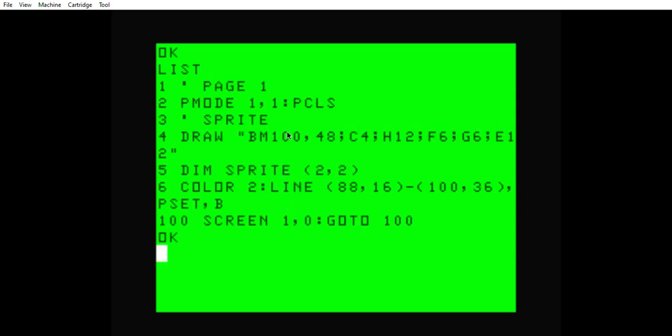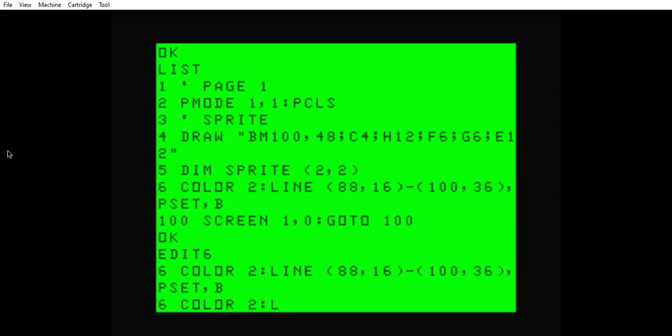Let's list this again. It's making no sense. We're starting at 48, 100, so let's edit 6 and change this back to 36. This should be 48. I don't know where I was getting that from. The other dimension, there. Now it fits perfectly in there. It looks like a dice.